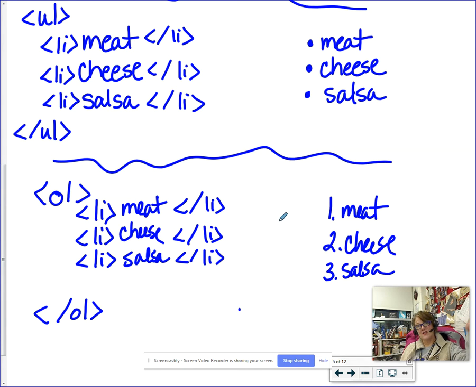Now, the beauty of this is that if I insert another item, so let's say, oh, rats, I want to put sour cream in there. And I want to put it right here because as I'm going through the grocery store, that's kind of the order that things occur.